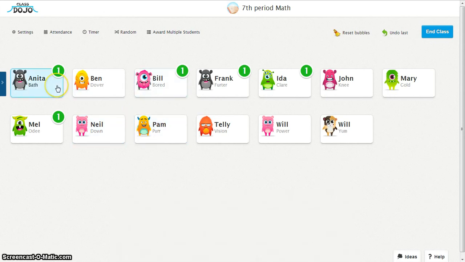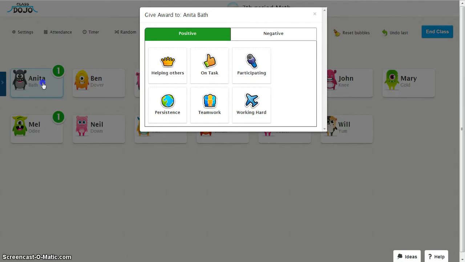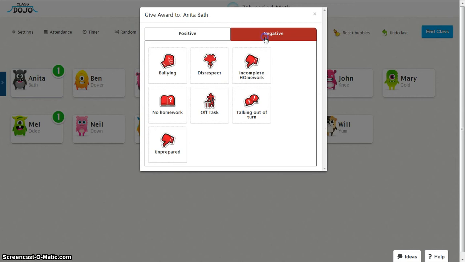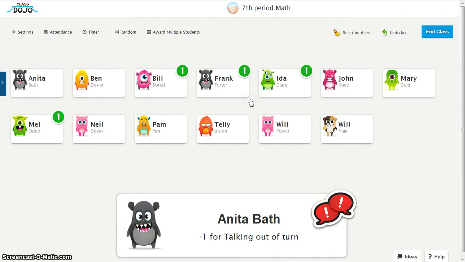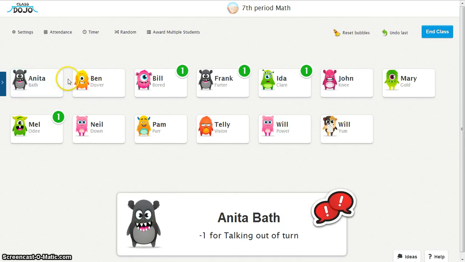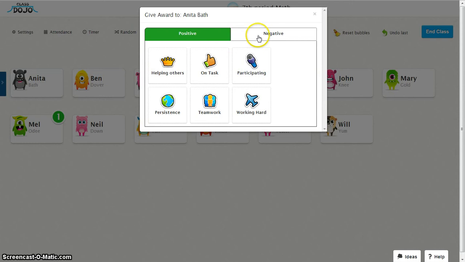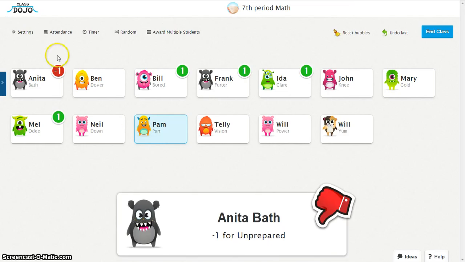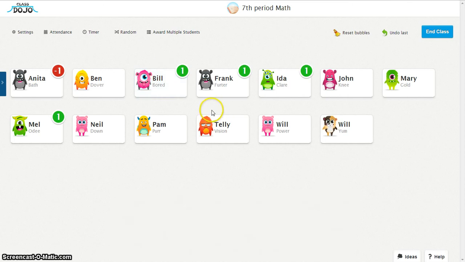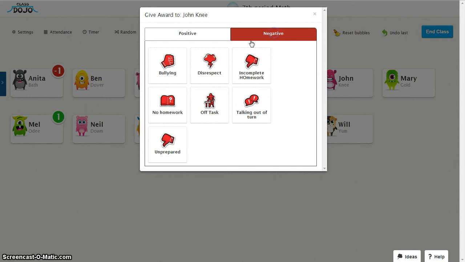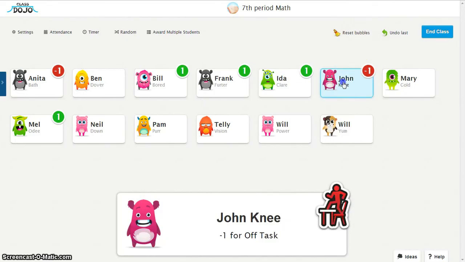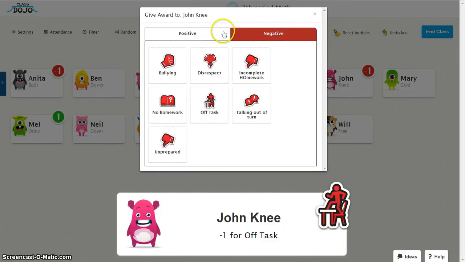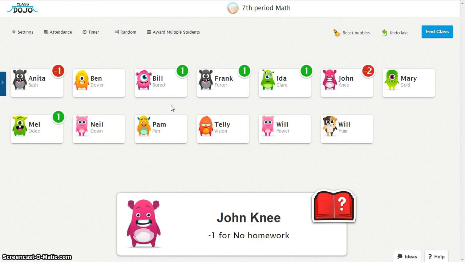And then there are also the negative behaviors. So if I notice that Anita is talking out of turn, I can kind of take away that positive point. If I notice again that maybe she was unprepared, then that gives her a -1. Alright, so I can just manage my class as the class period goes on. Let's say Johnny was off task, and then he didn't have his homework.